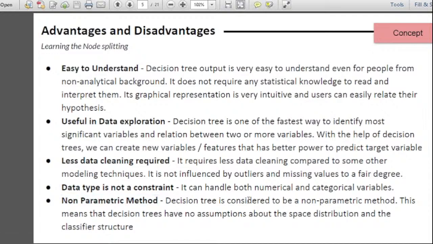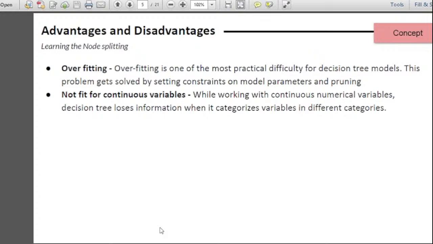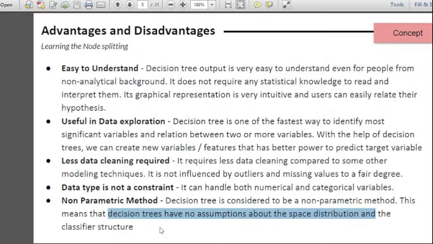Now, decision tree is considered to be a non-parametric method, meaning that decision trees have no assumptions about the shape and spread of the data. There are no such assumptions. Hence, it is a non-parametric method. Is that clear? Is this clear to all of you? Okay. Sorry, these are advantages, not assumptions.